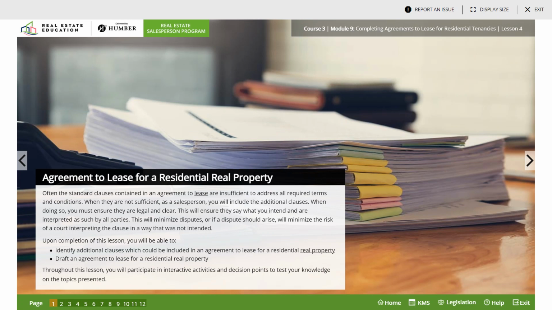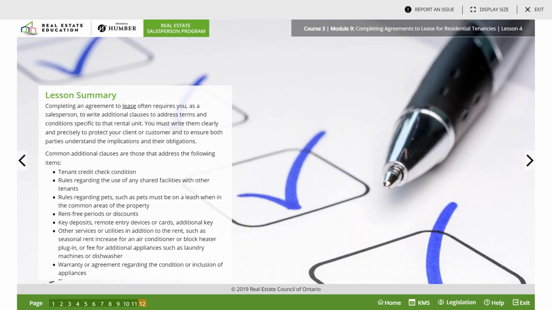Agreement to lease for a residential real property. To quickly summarize this, completing an agreement to lease often requires you as a salesperson to write additional clauses to address terms and conditions specific to that rental unit. You must write them clearly and precisely to protect your client or customer and to ensure both parties understand the implications and their obligations.